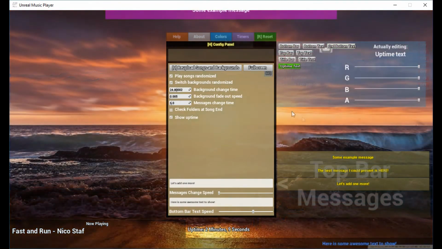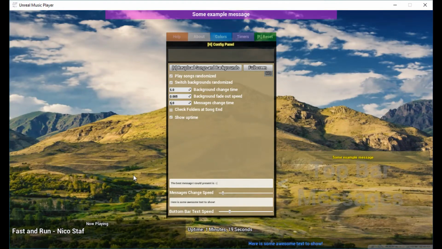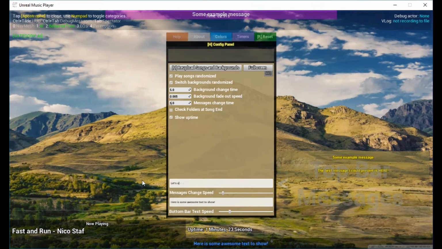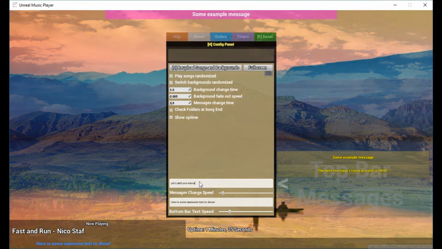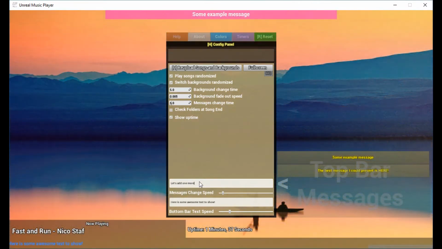Also, the overlay is simple but fully customizable. Everything besides timers is saved, so whenever you open up the app, everything looks exactly the same. For the top bar you can set up to 5 messages that will be constantly changing. They are restricted to 75 characters because of the bar length. For now, it's static.